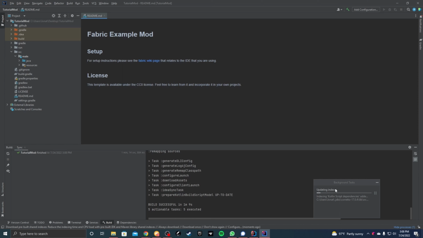Alright, so it is indeed done. Now it's just updating the indexes, which you can do stuff while it's updating the index. And as you can see, it's fast. It's basically done anyway. So it should say build successful in 1 minute 9 seconds. Well, I mean, for me, it's 1 minute 9 seconds. That could say 3 minutes, 30 minutes. I don't think it would go to 30 minutes, but who knows, it could.